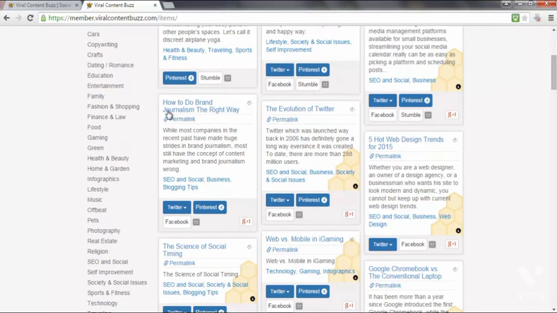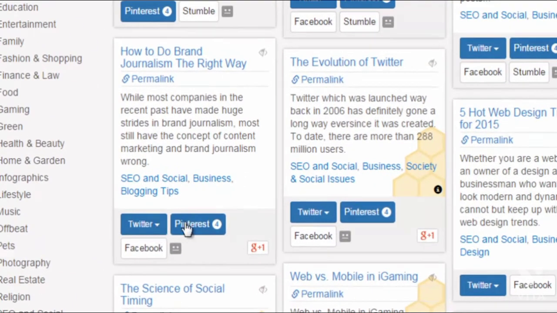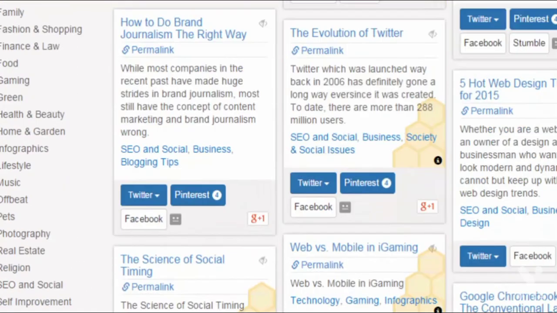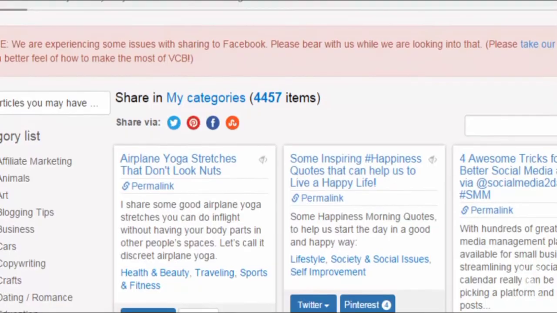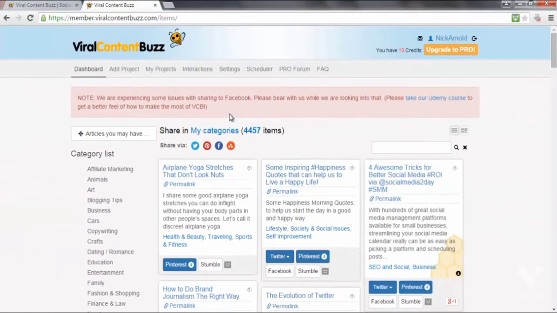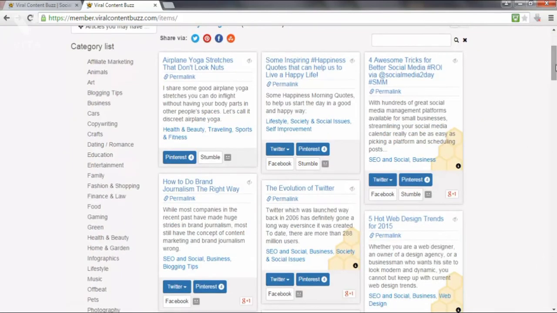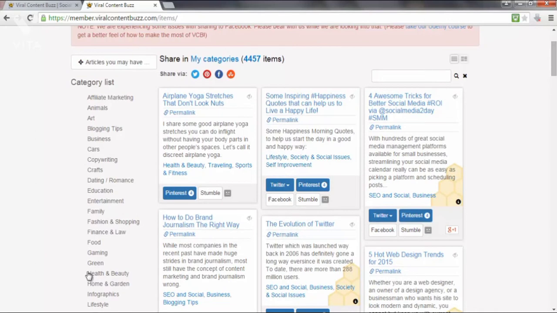As we scroll down, there is different content, and each piece of content has share buttons, as you can see: Twitter, Pinterest, Facebook, etc. Now, the way this works, it's dead simple. When you sign up, you go into your settings and your profile, and all you do is link up your social media accounts for these websites, and you'll also select some categories that you're interested in from the list here on the left hand side.